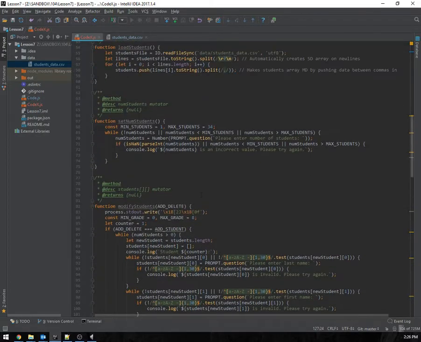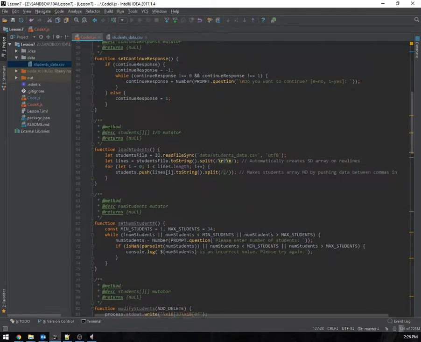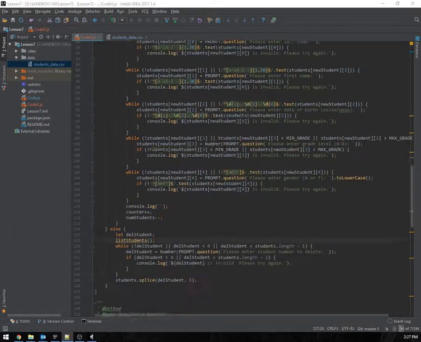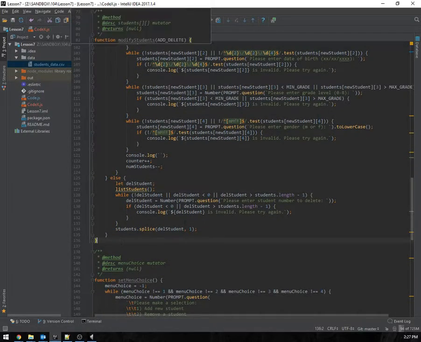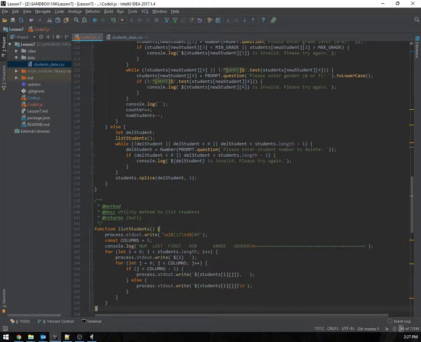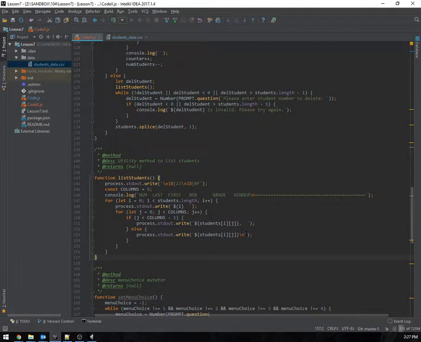where is our list students method? Did I not put it in here yet? Oh, let's put it in there. Control C, come down here and put it right below that. There we go. There's our list students method.